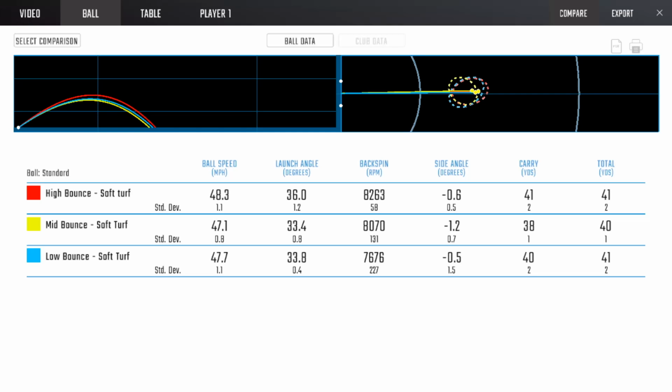It's definitely an interesting test. I didn't expect to see the kind of spin differences that you were talking about as I was hitting, based on, I guess, where the ball is being contacted on the club. Well, we're looking at 600 RPMs of difference in spin between the high bounce and the low bounce, with the low bounce being much less. Which is interesting. So that's on the soft turf.